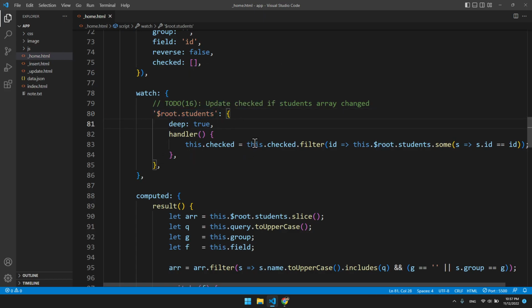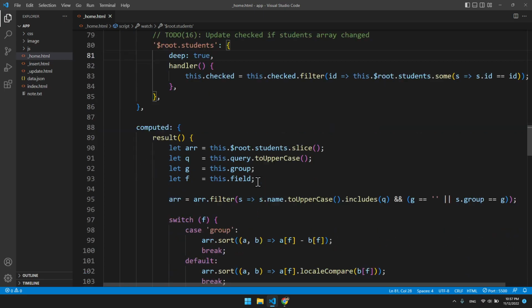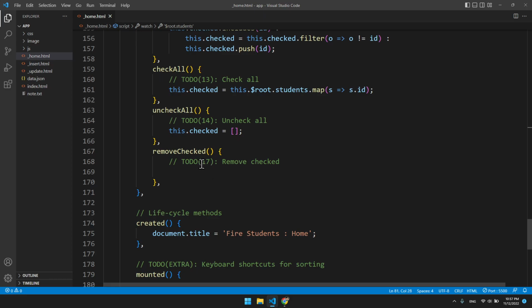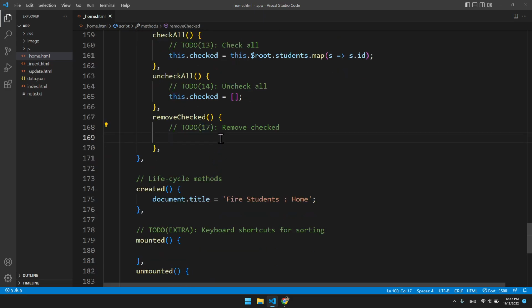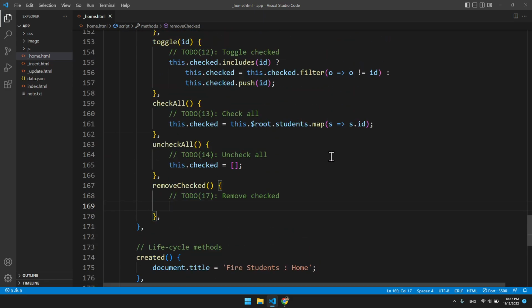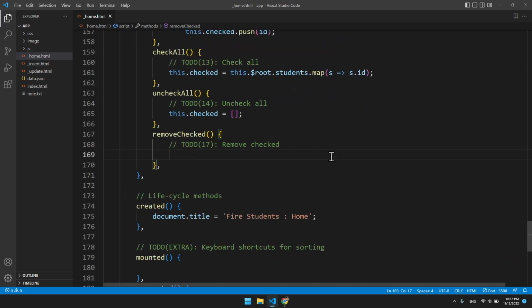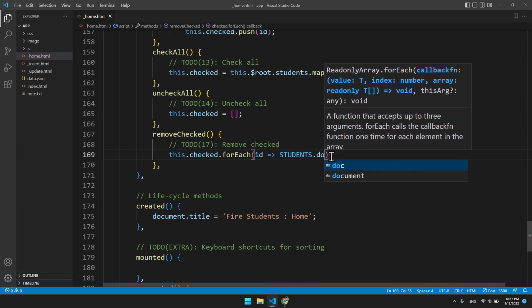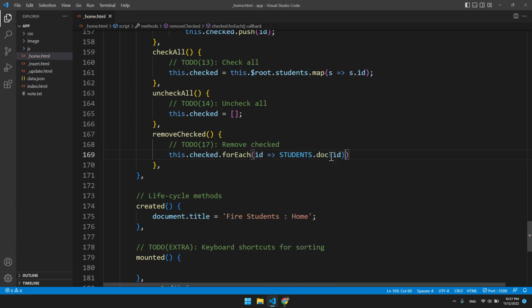Right now, the last part: we want to remove all checked. So let's drag down to the bottom. There's a function over here, to do 17, we want to remove all the checked. This one is not difficult. Just do a loop and we'll settle it. this.checked, forEach, we got the ID, right? So studentCollection.doc(id), call the delete method. Okay, so all the items are deleted.